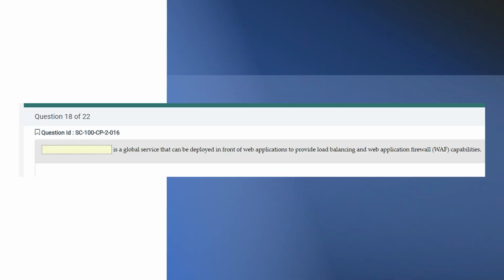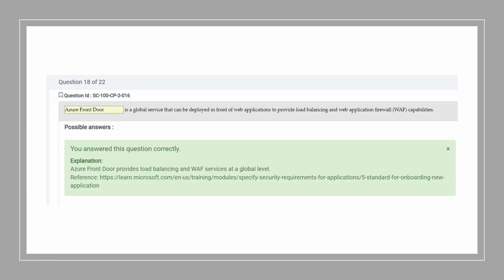Question 18. Blank is a global service that can be deployed in front of web applications to provide load balancing and web application firewall or WAF capabilities. And the correct answer is Azure Front Door. Azure Front Door provides load balancing and WAF services at a global level.